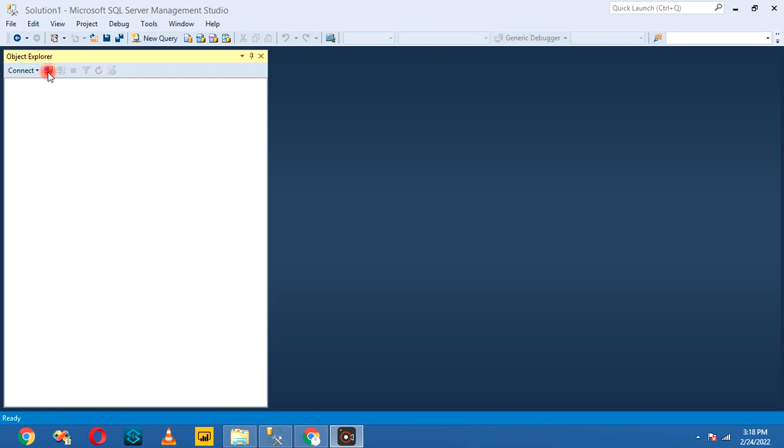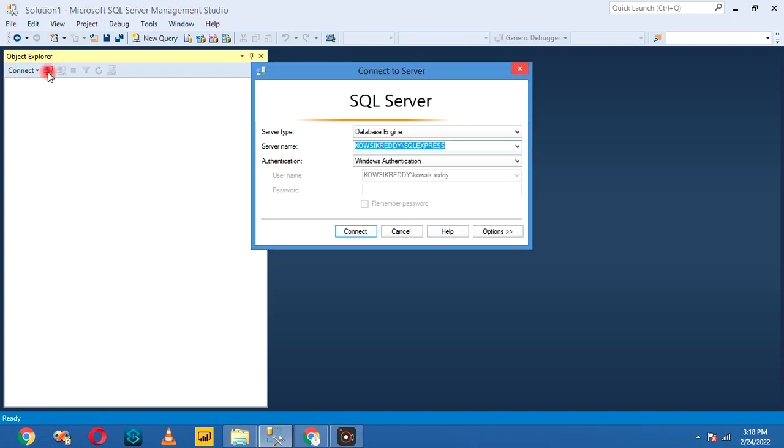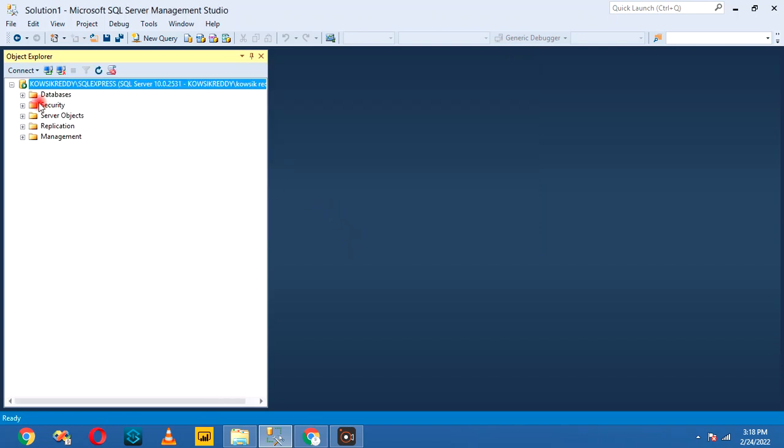For that purpose, first we need to connect to SQL Server Management Studio. For now, I just created this particular server on my local machine, so I'm going to connect with Windows authentication. This kind of authentication we need to configure while installing this software. We select which server we need and then connect. Once we connect, since I took the SQL Express edition, these are all the default objects available.